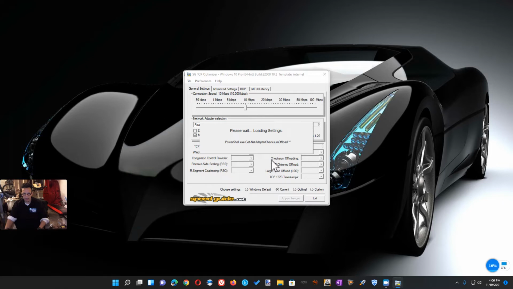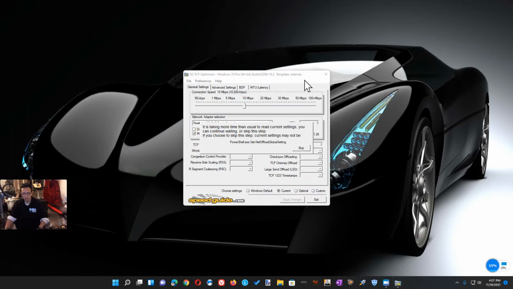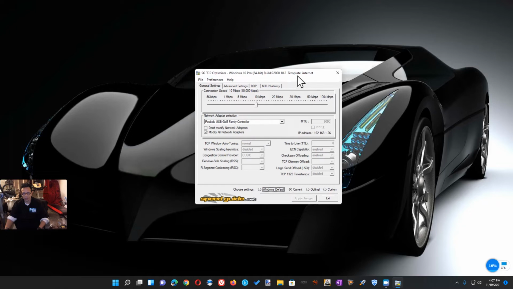This is free. It comes from the people at speedguide.net. It's been around for a long time, but they figure the max you can go is 100 for the speed, and people have gigs now. So let's skip it.